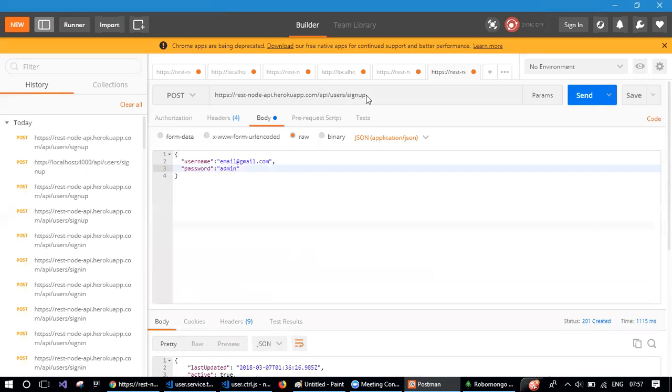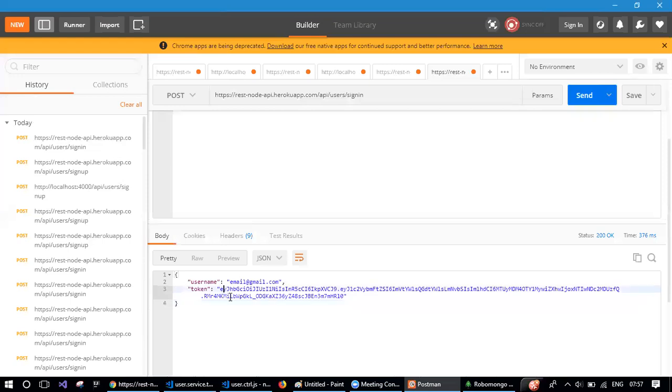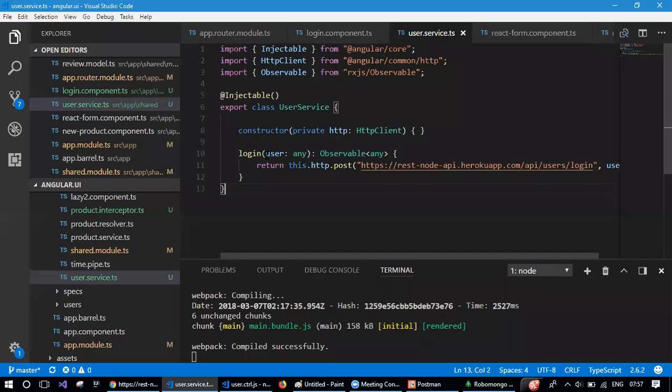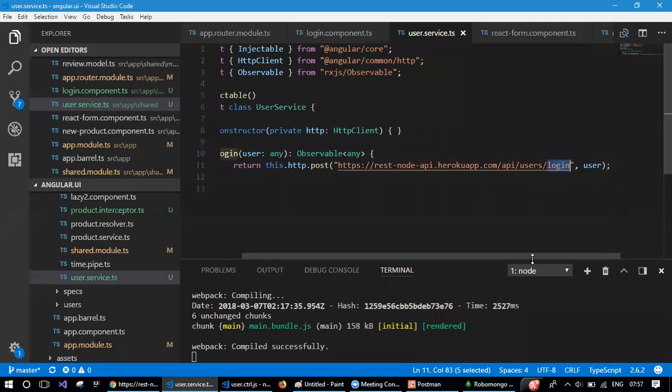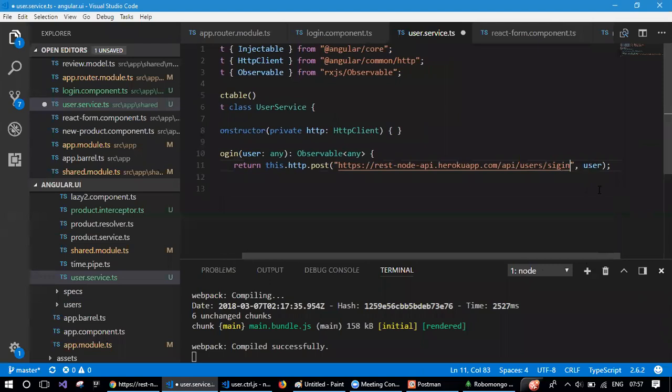And when I make a request to sign in with the same username and password, okay, I get my token. So this is what I want to achieve from my Angular application. So let's go to user service.ts, and this is sign in. The user request, or username and password, will come as part of the second argument.